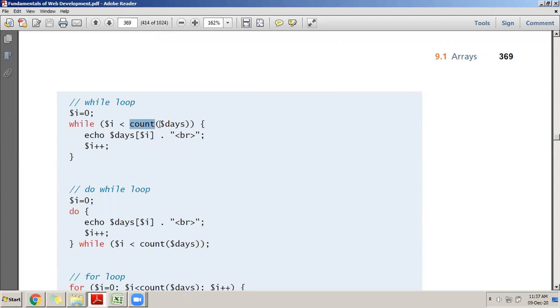If I say count of $days, remember in other programming languages, if I want to know the length of an array, I use the length property, array.length or len. Something like that will give me the length of the array. But here in PHP, if you want to know the size of the array, you make use of the count function. Count, in brackets, you pass the array. It will give you how many elements are there in the $days array.